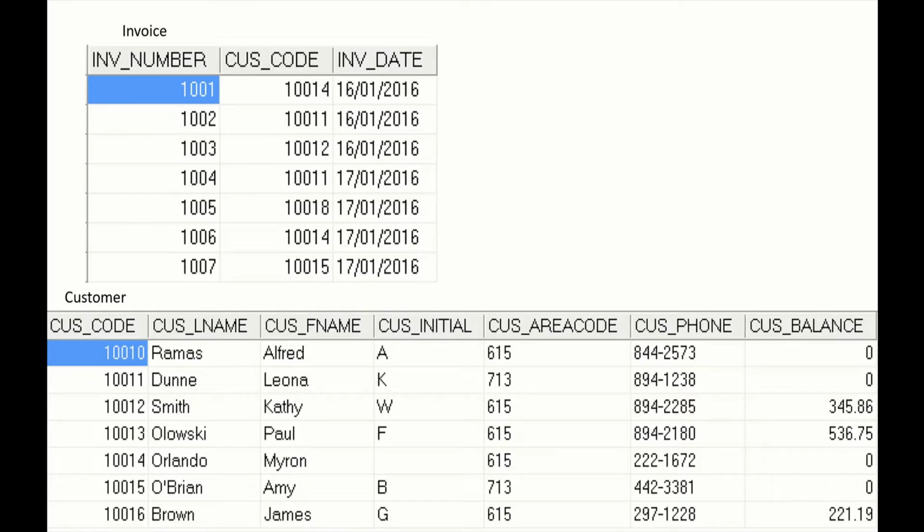Now suppose I want to find out how many orders are placed by each customer. You can see here the invoice number and the customer code. Customer 11 has placed two orders, and customer 14 has also placed two orders. Customer 12 has placed one order. Customer 15 has placed one order, and customer 18 has placed one order. So we have to find out how many orders are placed by each customer.